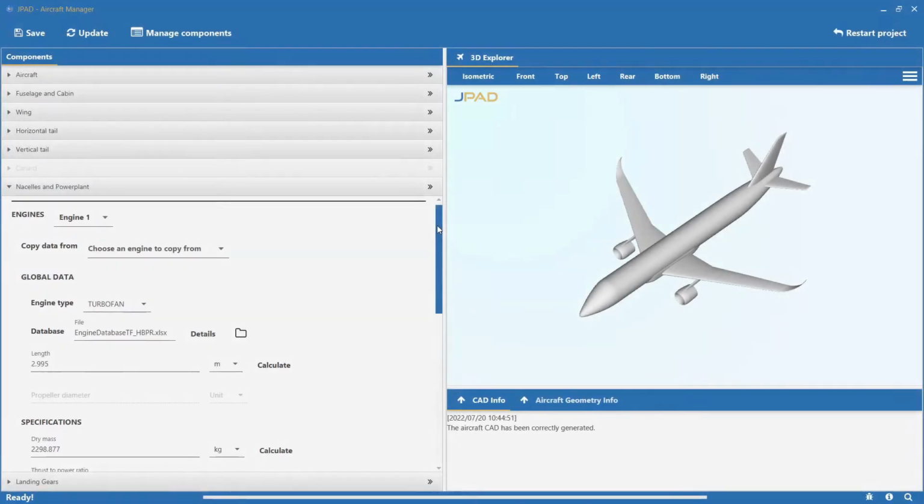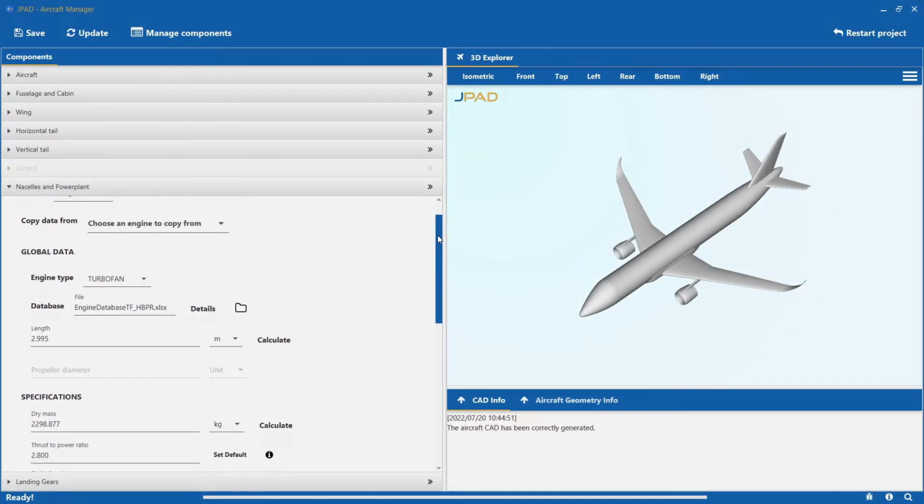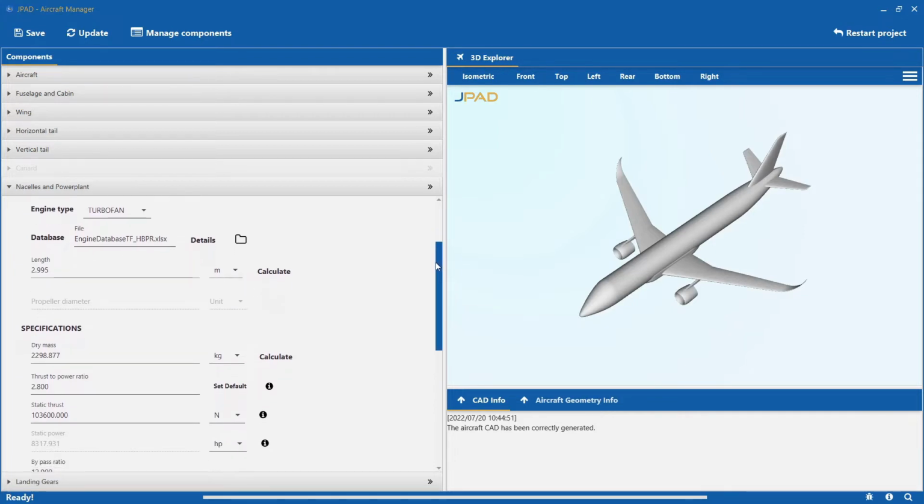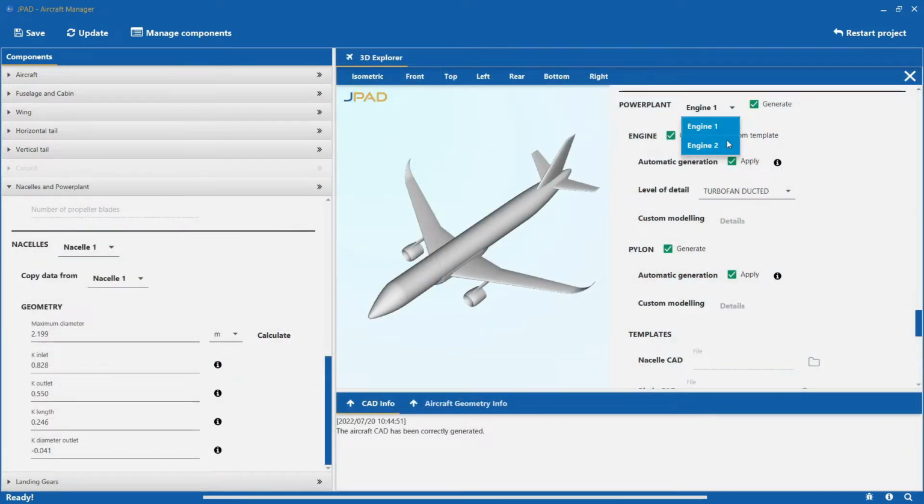Hello, and welcome to a new episode of this JPAD Modeller tutorial series dedicated to the CAD Manager features. During this video, you will see which parameters you can manage to shape the external geometry of the engines according to your preferences.